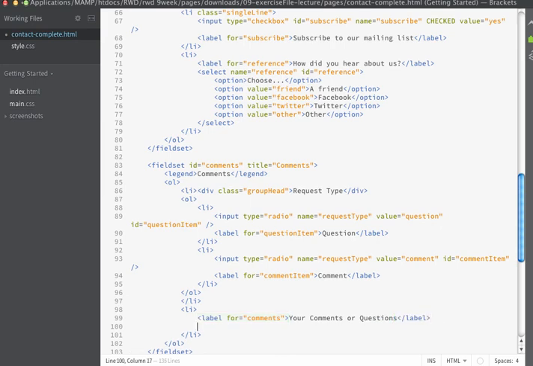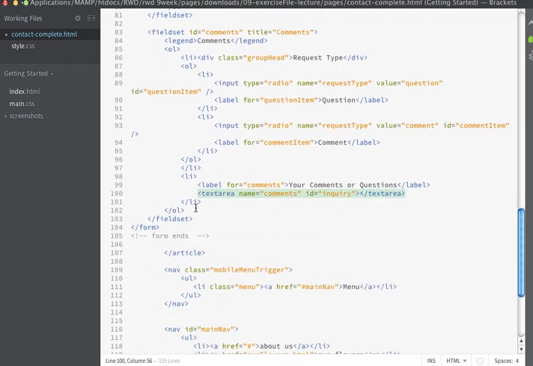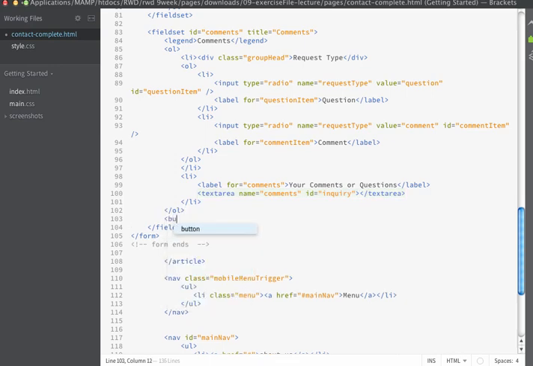And then we'll make a text area field. I'm going to give it an ID. Let's give it an ID of inquiry. And then we're just going to close the text area box. We don't have to put anything inside of that. And then the final thing that we're going to want to add to our form is going to be a button. And this will contain the submit button. So I'm going to change the type to submit. And we're just going to put some text that says send right there. And then I already have my closing field set and my closing form tag.